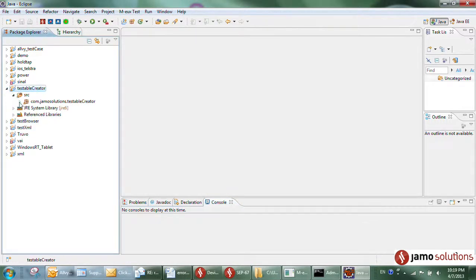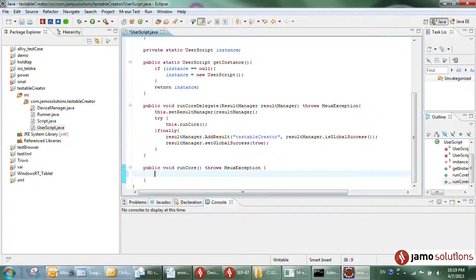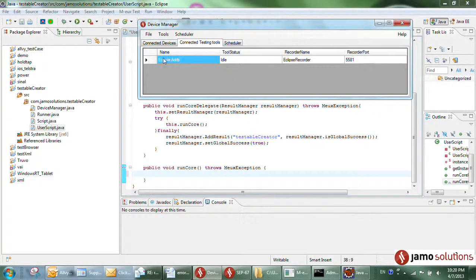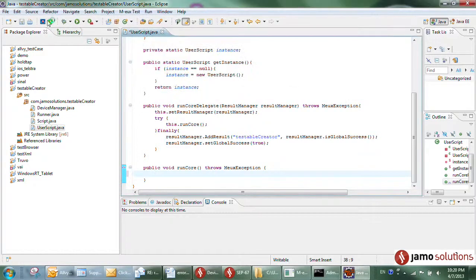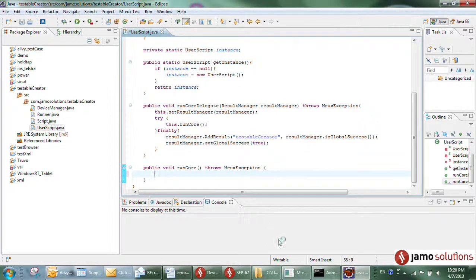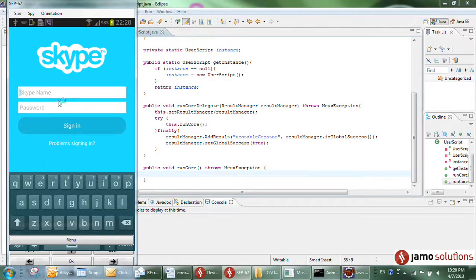If I go to the source and the user script, the script that is generated by recording will be generated here. If you go to this button, it will say connect to device manager, and if you go back to device manager, the Eclipse add-in is already here. And then you say record, and you have to choose this is the project I just created, so I'm gonna double click Testable Creator, and let's go to your Skype and begin to do something.